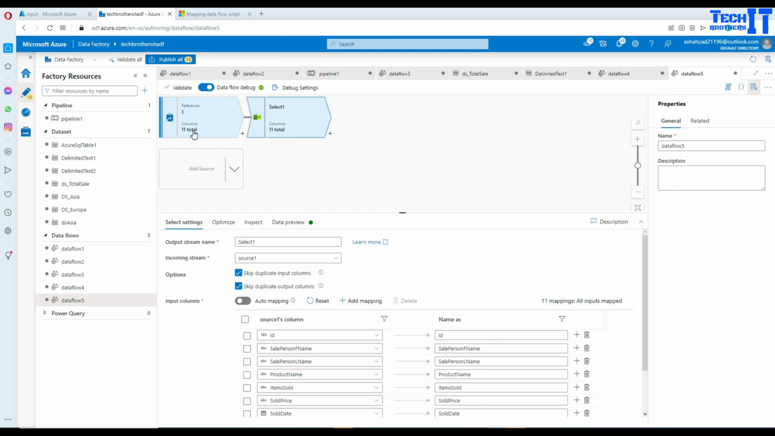So see right there, there are a total of 11 columns coming from source 1, and the select is also showing 11 columns.